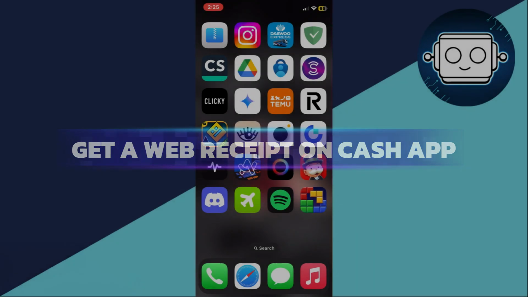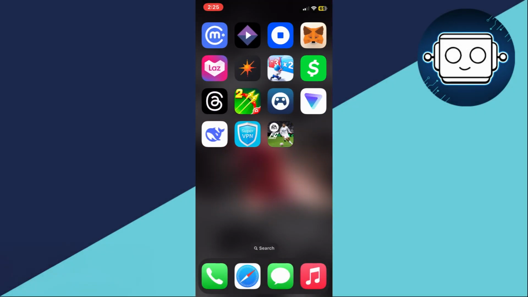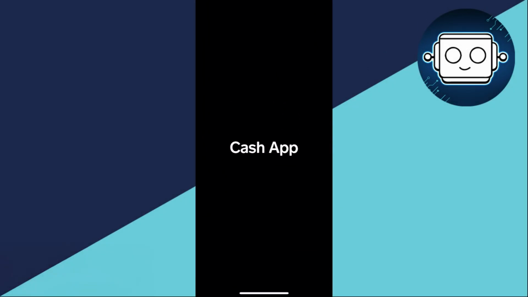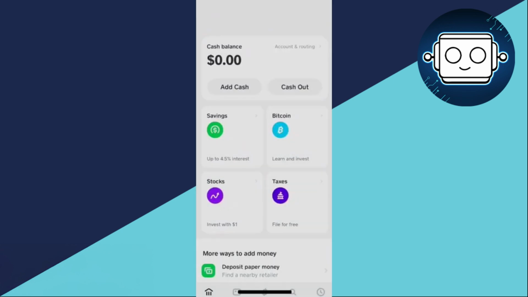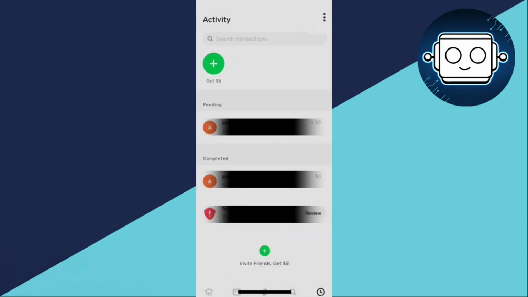Alright, let's begin. First, open Cash App on your device and make sure you are logged into your account. At the bottom of the main screen, tap on the activity icon, which looks like a clock. This will take you to a page displaying all your recent transactions. Find the transaction for which you need a web receipt and tap on it to open its details.